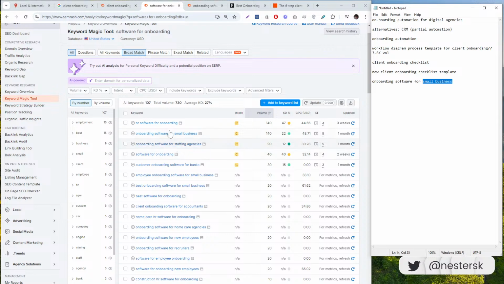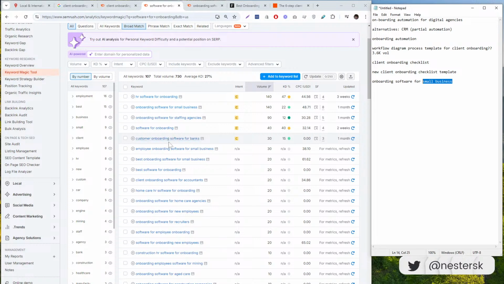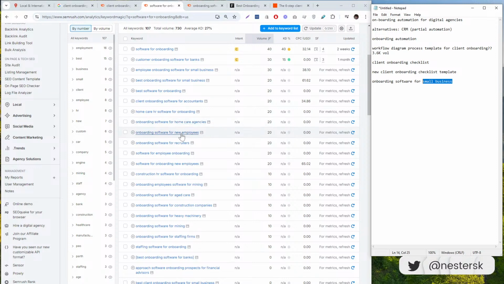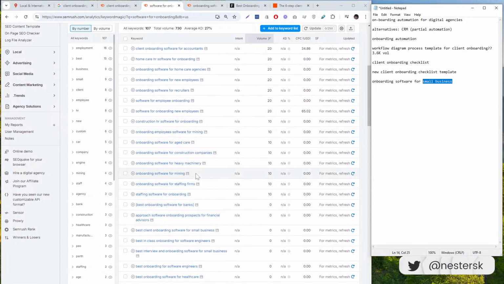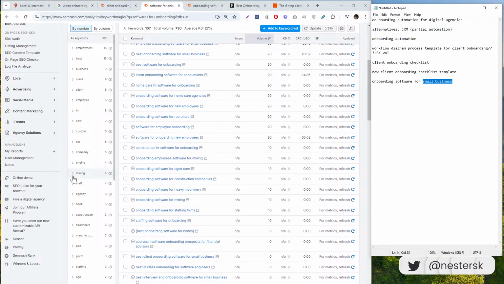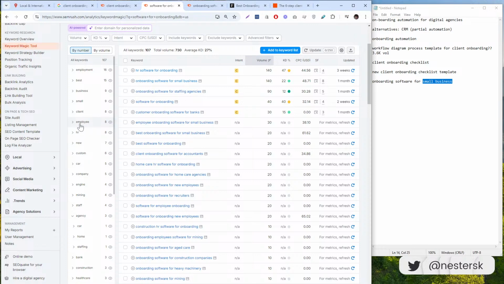Staffing agencies, I'm just gonna go over again the keywords we have here: home care agencies, new employees, recruiters, mining employee software for mining. Very low keywords, but some good questions. Okay, wait, agency. What do we have under agency? What kind of car, home, staffing? Business, interview, corporate, small, best. No, just checking the similar keywords.